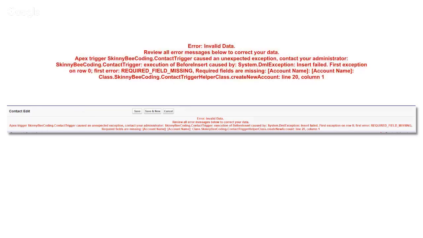You've got to be kidding me. What's wrong now? Okay, this isn't so bad. This looks almost exactly like the last error, except the actual error message itself has changed. This time the error is required field missing. Required fields are missing. Well, that should be an easy enough fix.